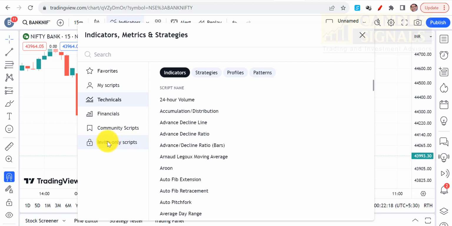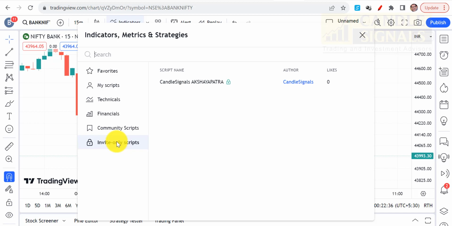This invite only script will be visible only if your access to Akshay Patra is activated by our team. If we have not yet activated your access, you will not see this section at all. Now once you see this section invite only scripts, click on it, and then you will see candle signals Akshay Patra. Notice this. This is the magical tool that you have subscribed for.